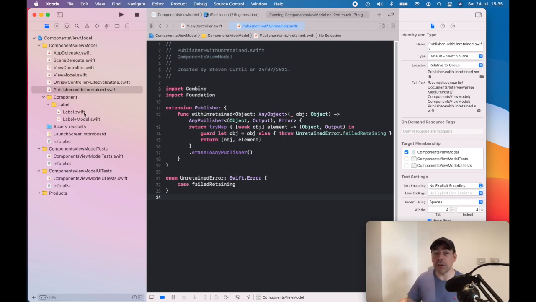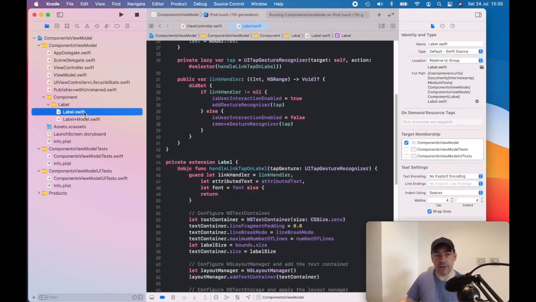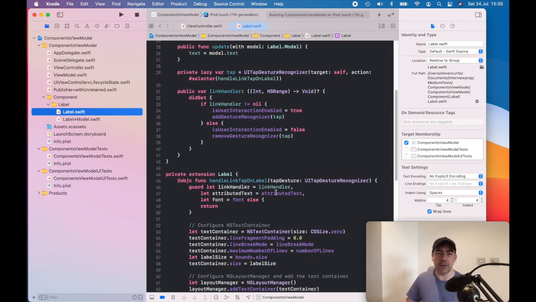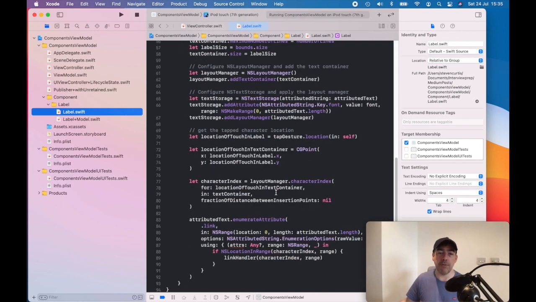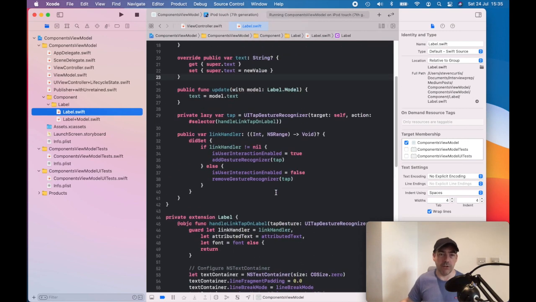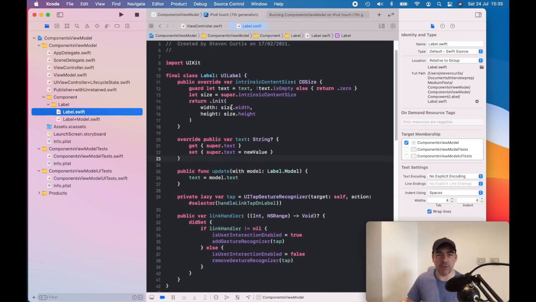If we take a look at the component itself, I've got a load of stuff here to do with it being a link, so it can handle links. This is all very interesting, but I think it's better placed in the article that I've written, which links to my clickable label article. Here, I just want to talk about how the label actually works, because it's not doing that much.